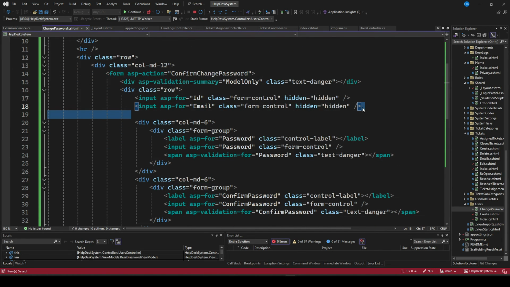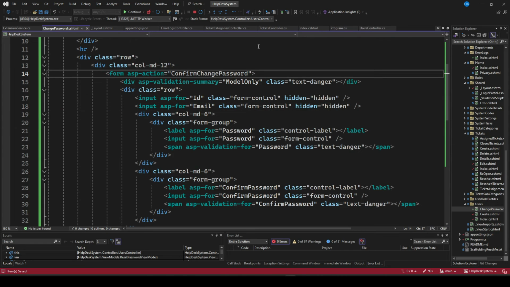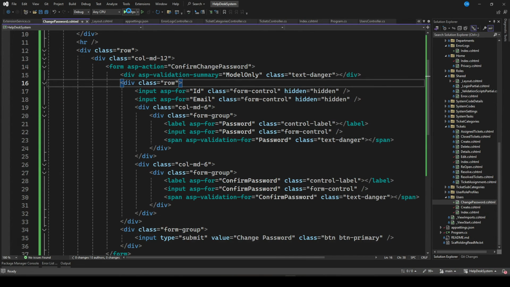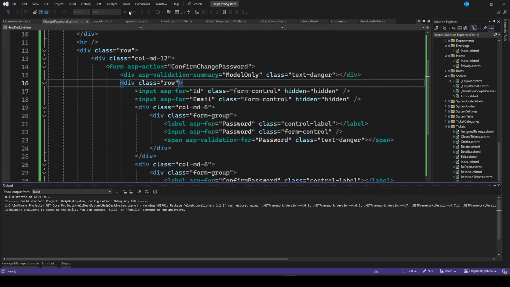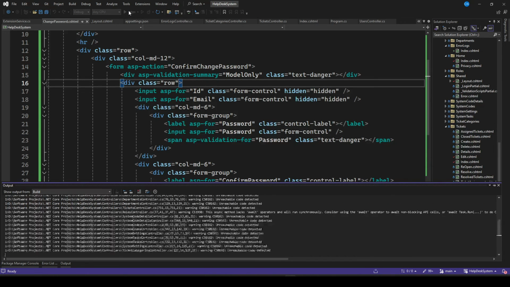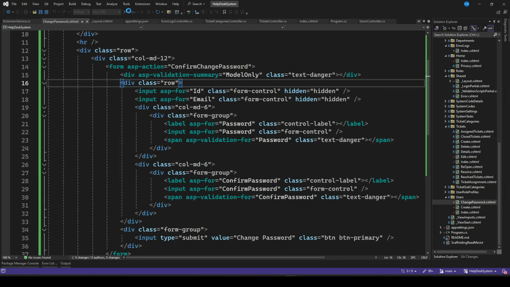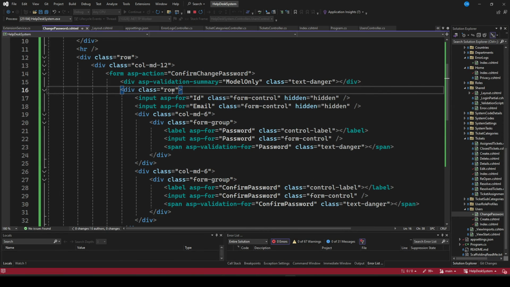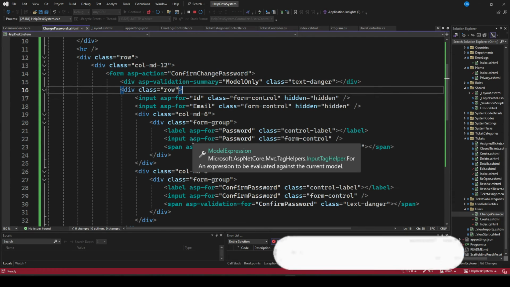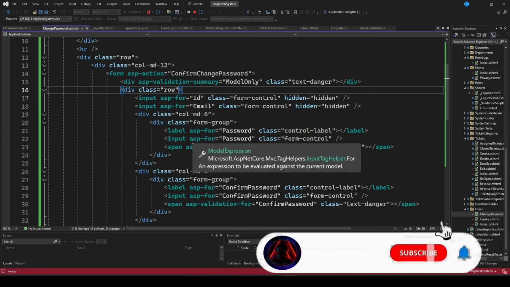So if we do that, and here I'm going to repost. So let's just confirm. So we'll want to have the ID and the email. But now let's just confirm and see how this works. We are going to now post the change password and see if we are going to change the password.